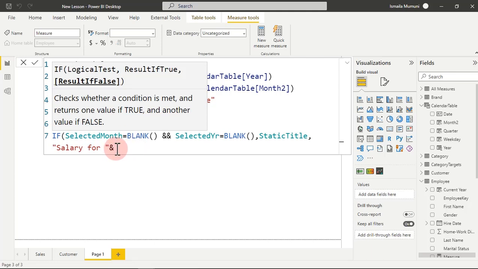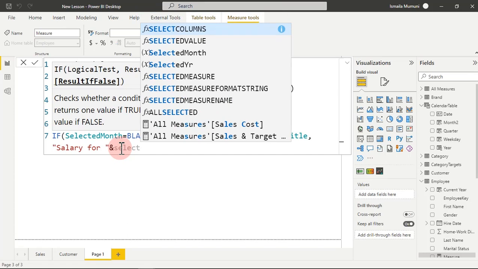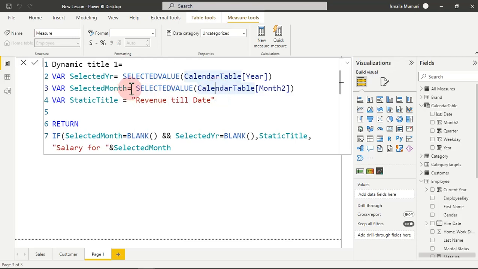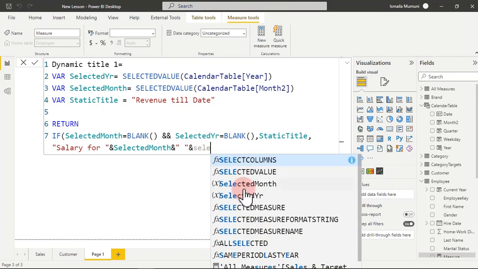So now I'm going to go with month first. I'm going to go with selected month. Don't forget, our selected month is this particular variable where we told what month has been selected. After you might have done that, you can close this, then double quotation, a space, double quotation. That means we want a space between the month being selected and the year, and using the ampersand to concatenate the year being selected. So I'm going to say selected year right here.